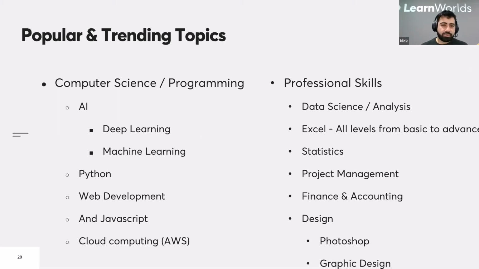That's why the example on Python is the main language that is being searched right now for people who want to learn programming. AI, both deep learning and machine learning, are very popular subjects for the last couple of years, and they are growing in popularity as time goes on.